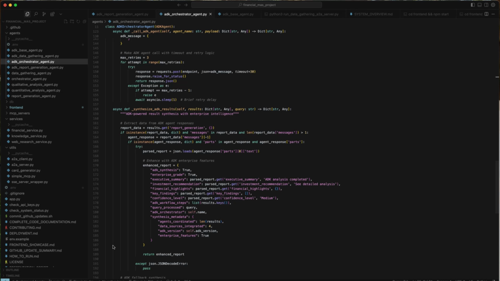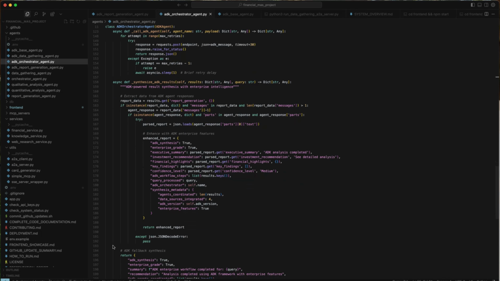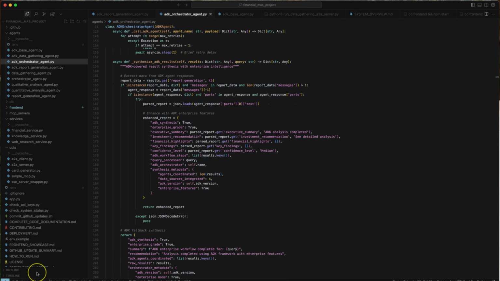It also includes retry logic. If the request fails, it'll wait a second and try again, up to 3 times. This makes the orchestration more robust. Back in the process task, after the loop has successfully collected results from all the worker agents, it calls the synthesize ADK result.